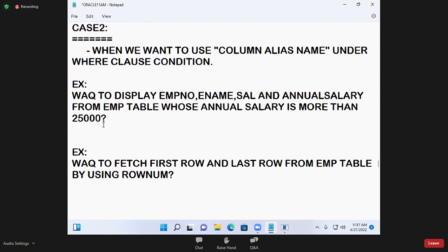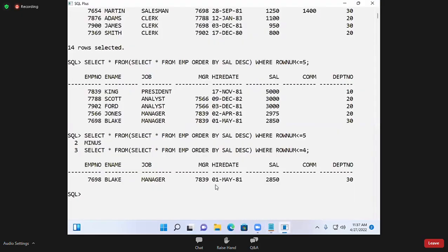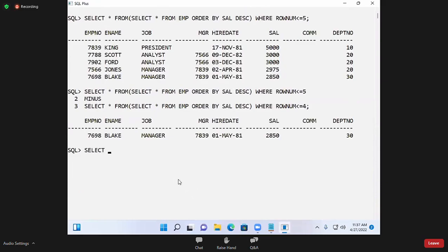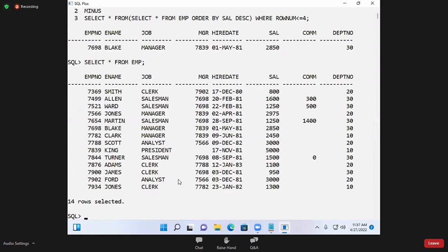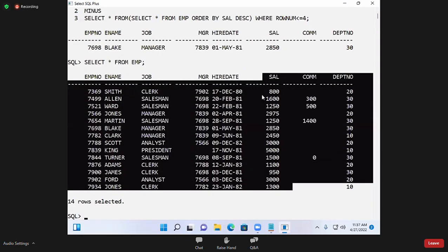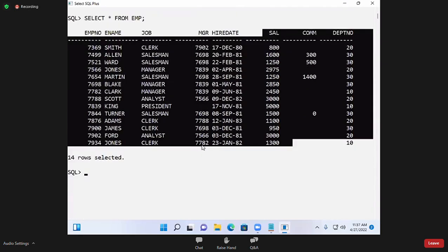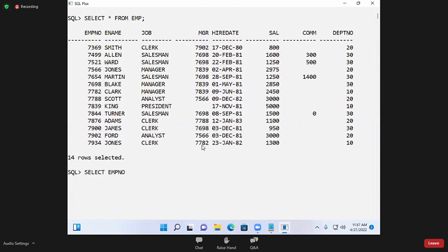Now in this case, observe. First of all, we need to find out, carefully observe guys. This is your working table, EMP. All people's salaries we have here. So first I need to find out the annual salaries. How can we write the specific columns: EMP number, name, salary, and next annual salary. How to calculate annual salary here? Salary into 12 months.